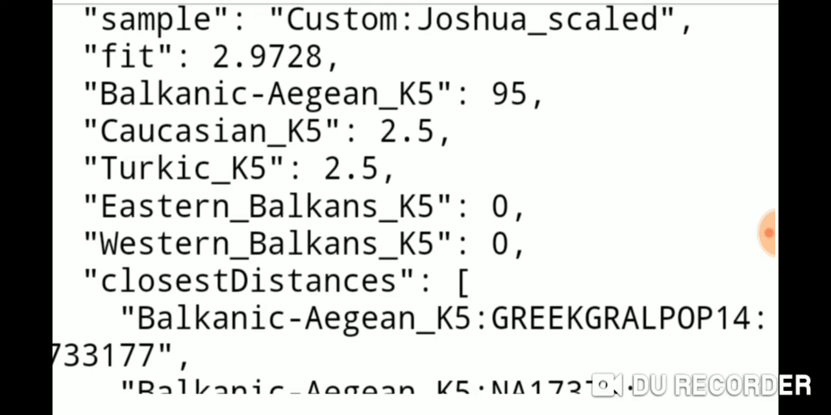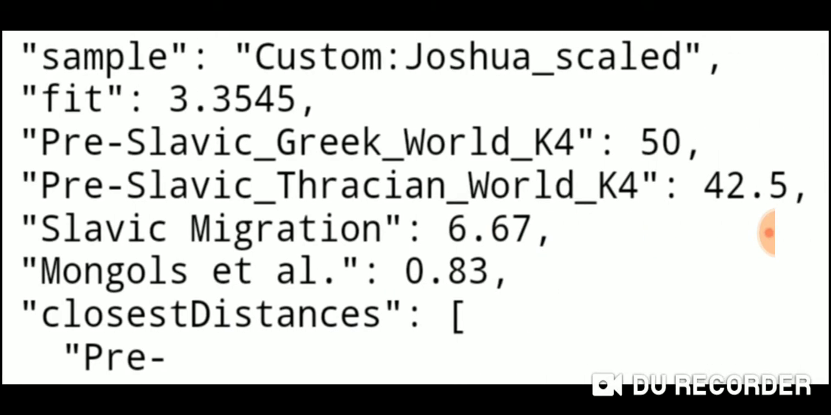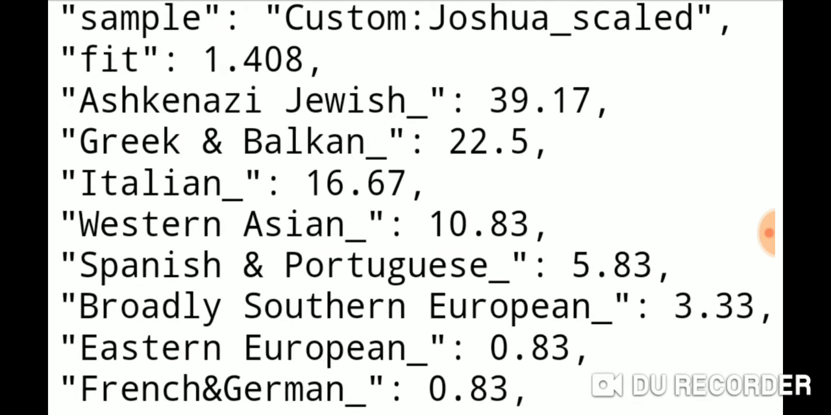And this one is Balkanic Aegean, 95. This one's just focused on the Balkans, the Balkan populations. And this one is sort of like, I think, ancient Balkans, ancient Greece. So you have pre-Slavic Greek world, 50. Pre-Slavic Thracian world, 42.5. Slavic migration, 6.67. This one's Ashkenazi Jewish, 39.17. Greek and Balkan, 22.5. Italian, 16.67. Western Asian, 10.83, etc.